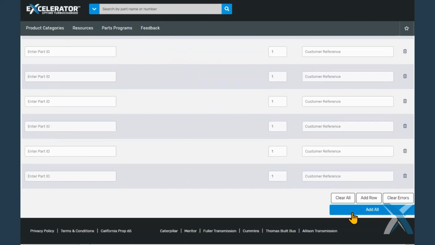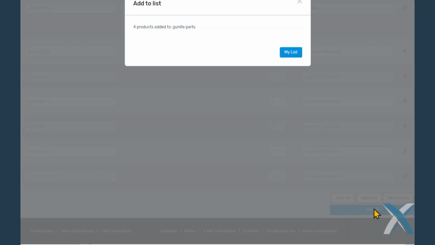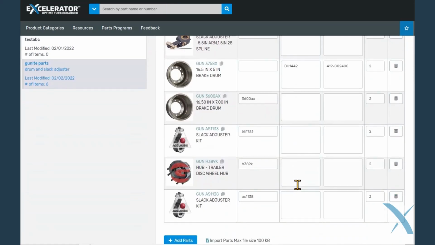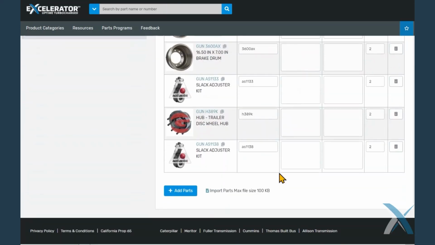If in the event there are part number errors or duplicates, you can remove them by selecting the Clear Errors button. Let's click on Add All. Clicking on the My List button will take you back to your favorites list with your list of imported parts along with any entered reference information.